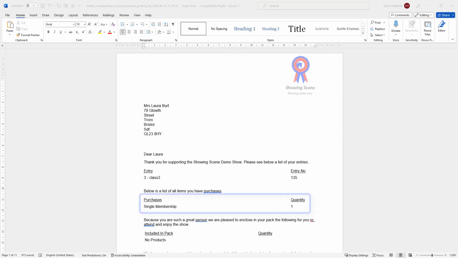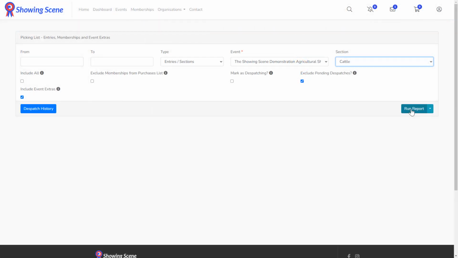Memberships purchased will show in the Purchases table in the picking list letter. If you don't want these to be included in the Purchases table, tick the Exclude Memberships from Purchases list option to remove these from the list.